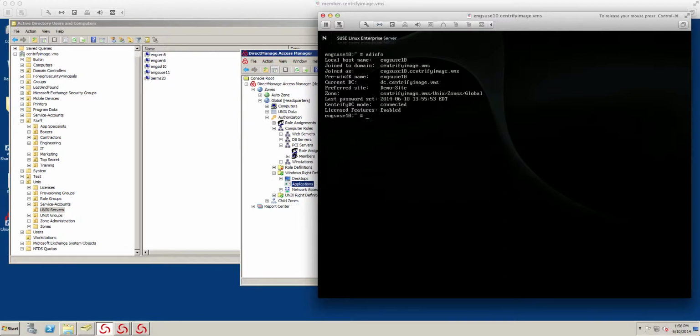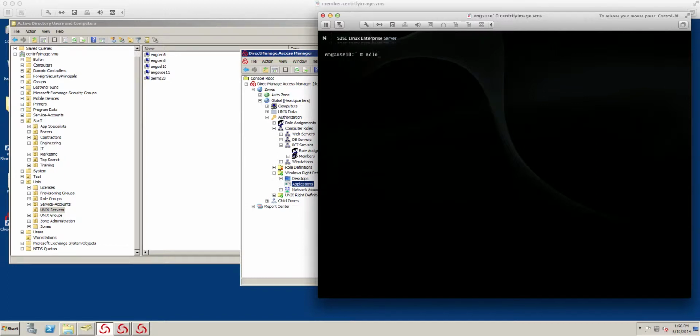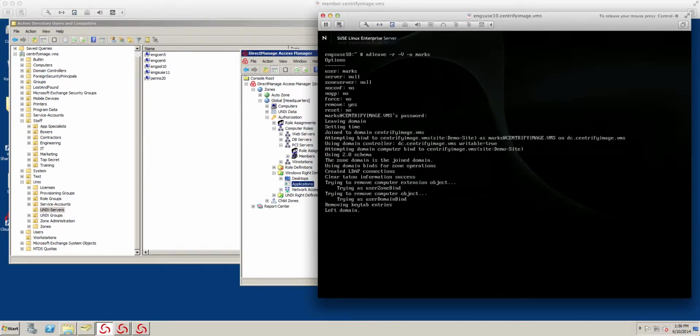Same thing, if he wants to leave the domain, it's basically adleave. Let me clear here first. adleave, -r to remove the computer, -u, --verbose because we want the output, then the user, Mark S, and that's it. It's going to ask us for the password, and the machine is going to leave the domain. All right, so I hope that clarifies that. Ultimately, it was my overlooking of that, and I hope this helps.